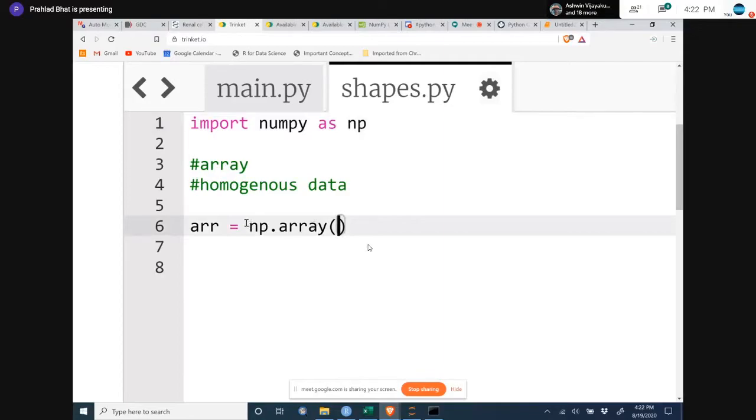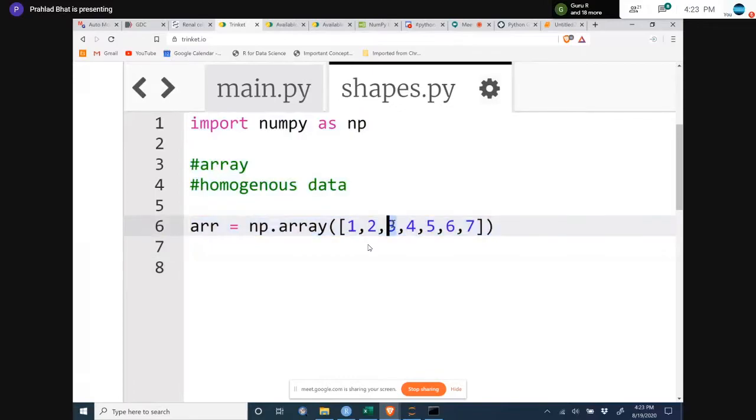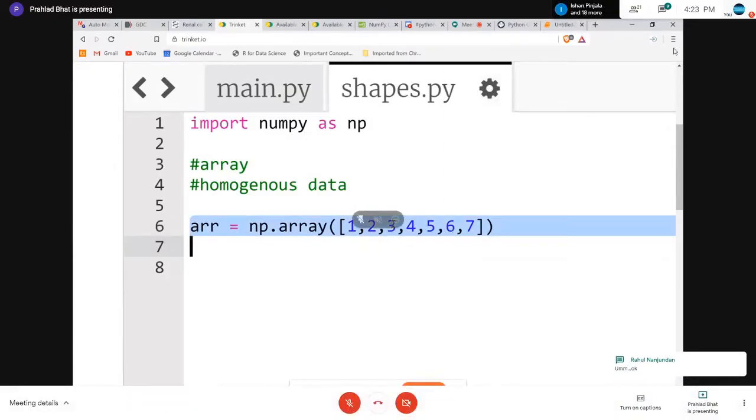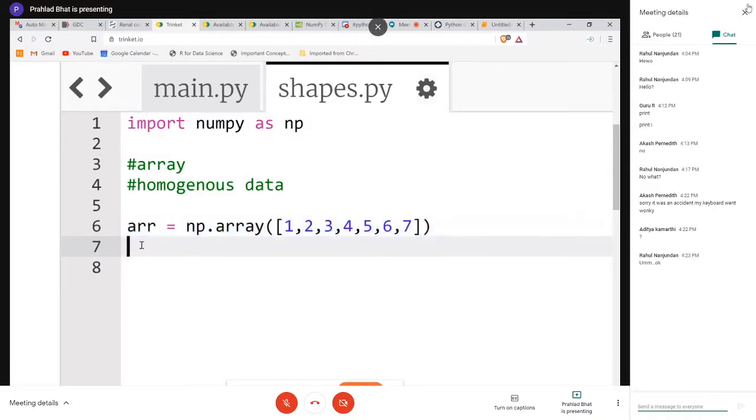So let's create our array. It basically looks the same as a list. So this is our list, and this is our array. But now you might be thinking, why do we really need this if we can just use a list? We can use a list and do the exact same stuff, right? Well, arrays allow you to do a lot more complex arithmetic, and I'll show you how.